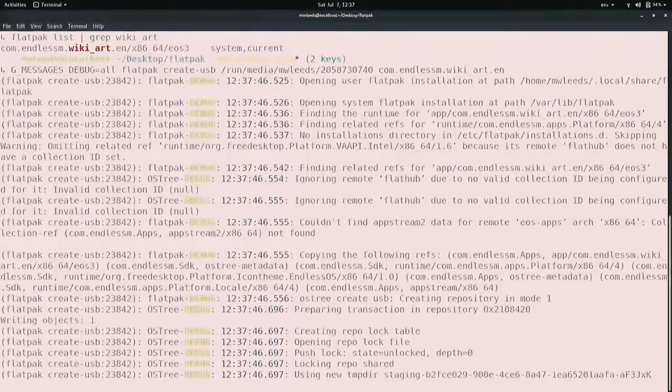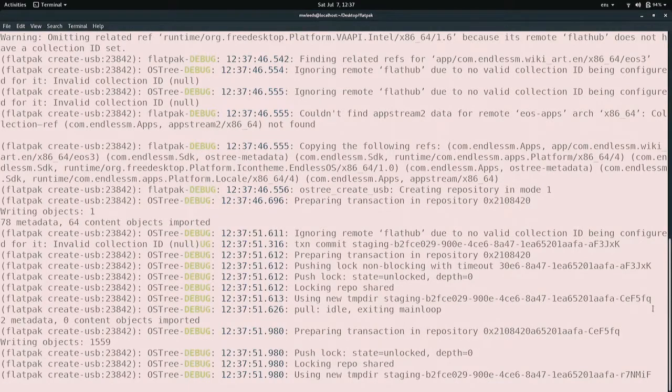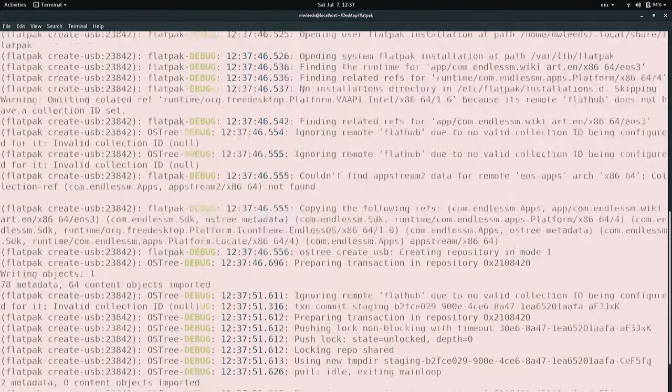Yeah, so again, this is not the experience that we really want for end users. We want people to just be able to click a button, but we don't quite have that yet. So all you have to do on the command line is tell it where your mounted USB drive is and what app you want to put on there.